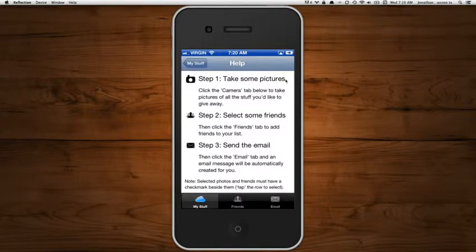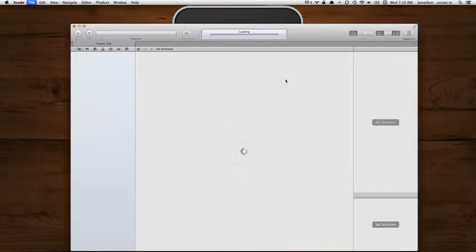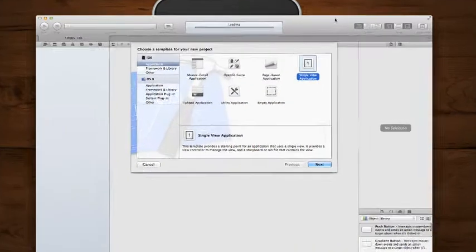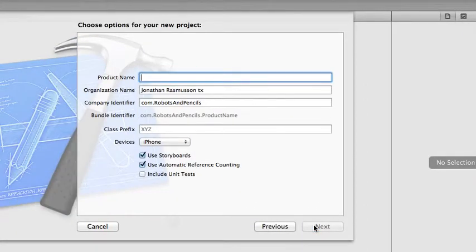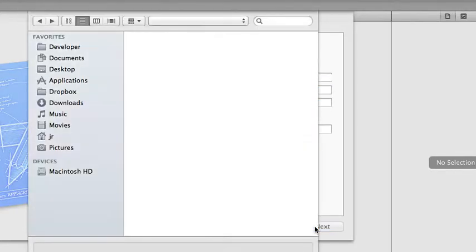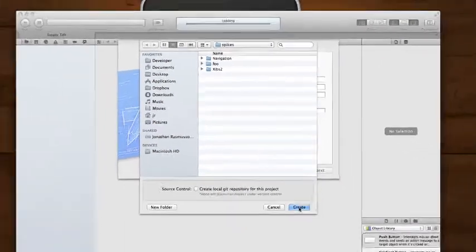So if you haven't already fired up Xcode, go ahead and do that now. We're going to create a new application. This is going to be a single view application. I'm going to give this the name Take My Stuff. That's the name of the app. Make sure that you click Use Storyboards. We're going to use storyboards for this example. And go ahead and save that wherever you like.